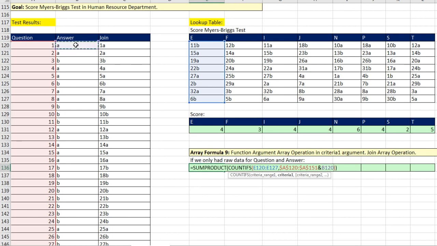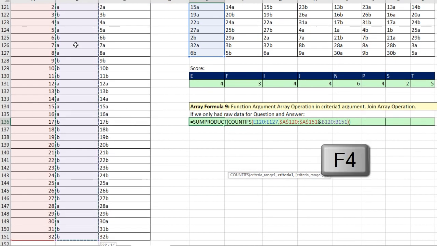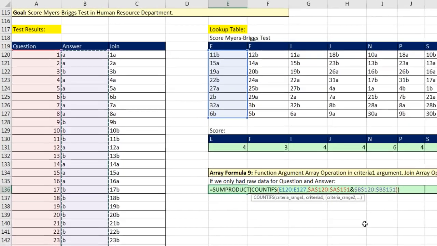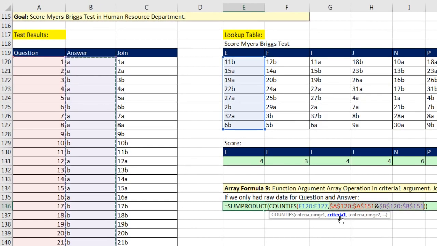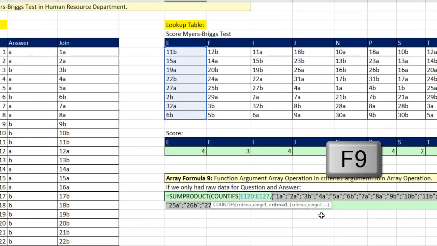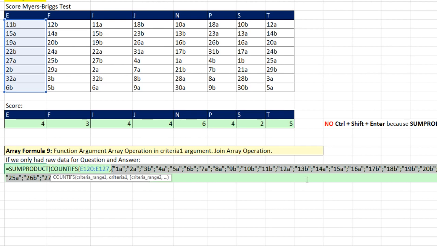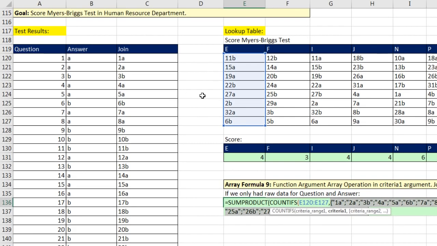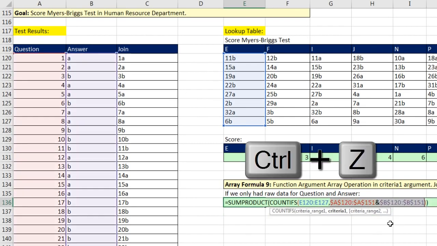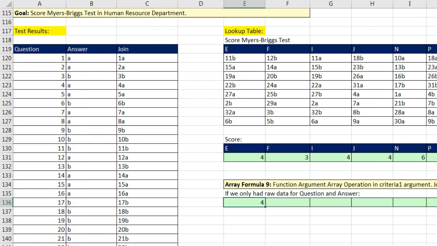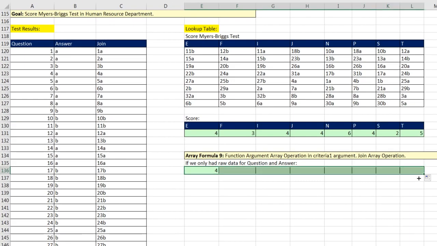So now I get my answer, Control Shift down arrow, F4. And look at that. That's our first example of using a join operator, not to join a single item to another single item, but we joined a whole column to a whole other column. So if I hit F9, sure enough, you can see we've simulated that whole helper column right in our formula. Control Z, Control Enter, and copy it to the side.